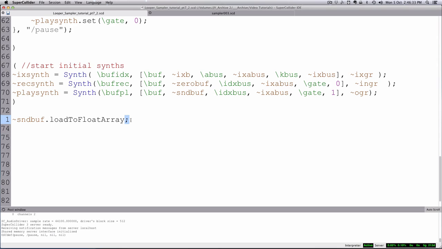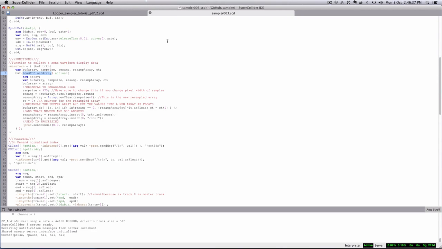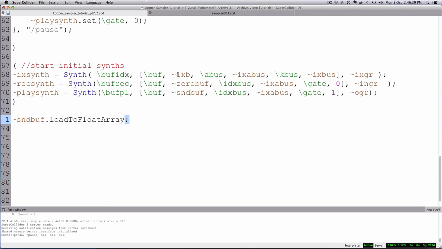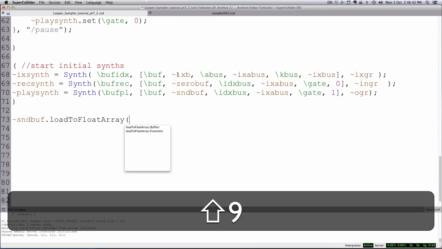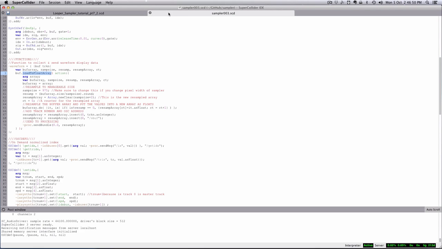Now, when this happens, it uses a function. So basically, within the loadToFloatArray command you have this sort of scope where you're going to execute some stuff.